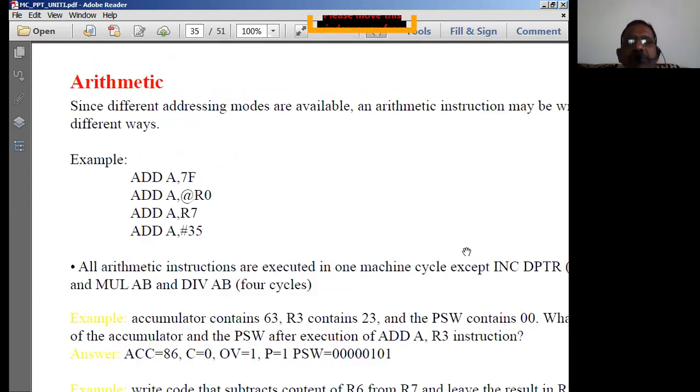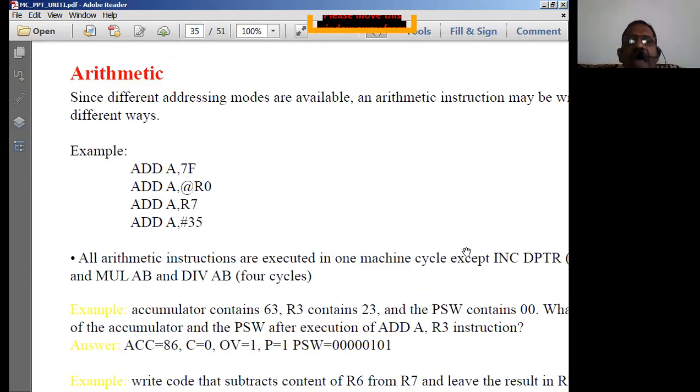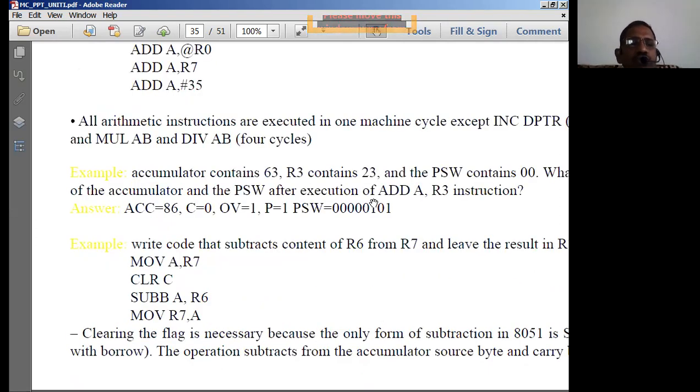And arithmetic operations, just to give a gist of it: add, addition, is an arithmetic operation. Then SUBB, subtract with borrow, is an arithmetic operation. Arithmetic operations usually require binary operations, which require two operands. What is binary? 0 and 1 is binary, meaning two operands.